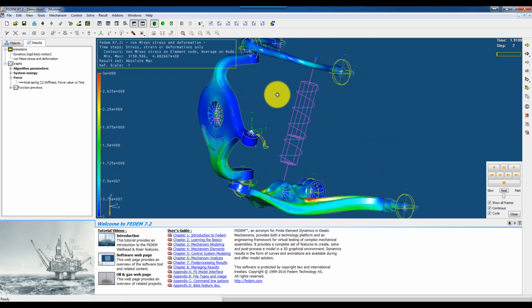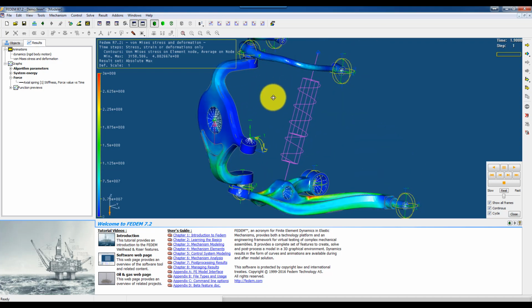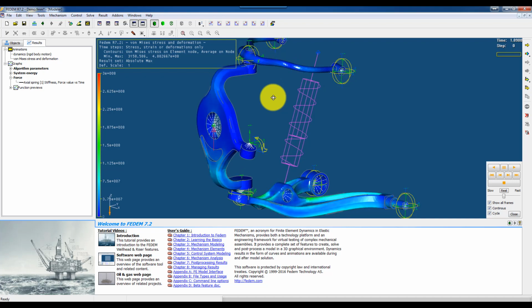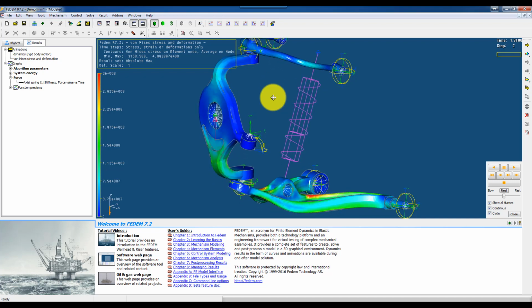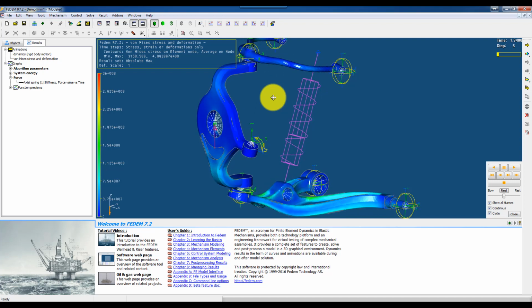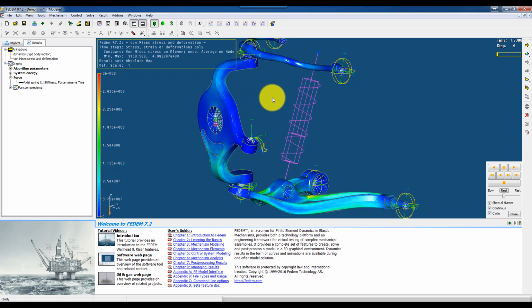So that completes my presentation of the suspension system. You can contact me and I can provide all the 3 finite element models and a PDF tutorial which is more detailed. This was just a very short introduction to FEDEM.